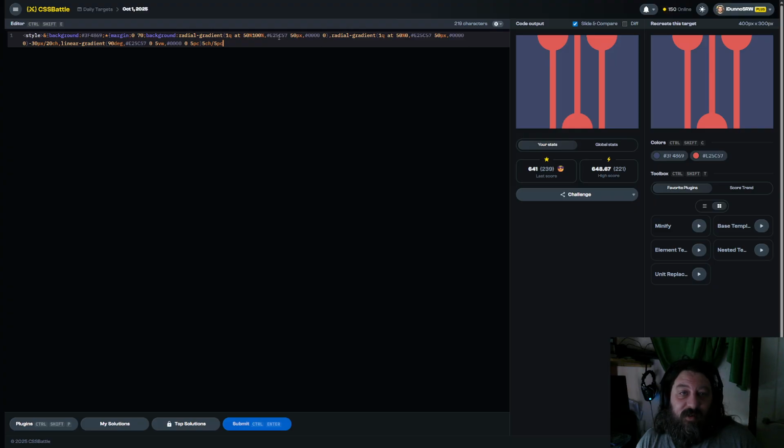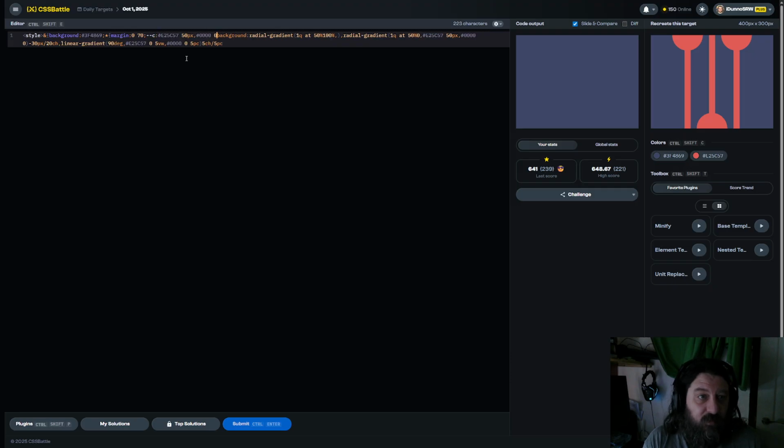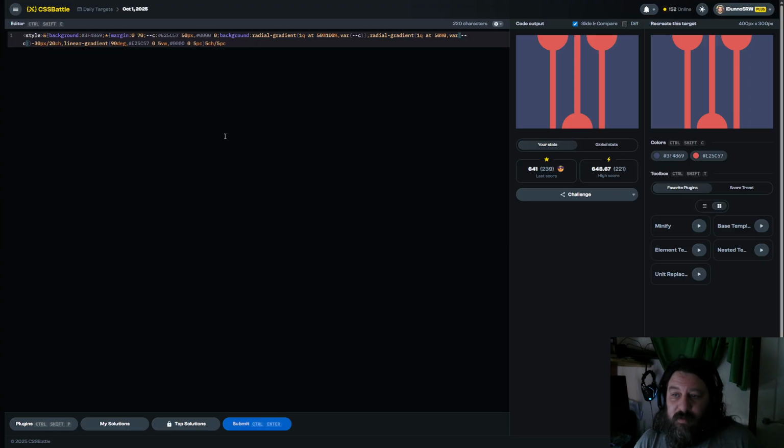We could crunch those down into colours, but is that actually going to save us any characters in the long run? The only way to find out is to give it a go. So we will do -c :that C. That saved us one whole character.